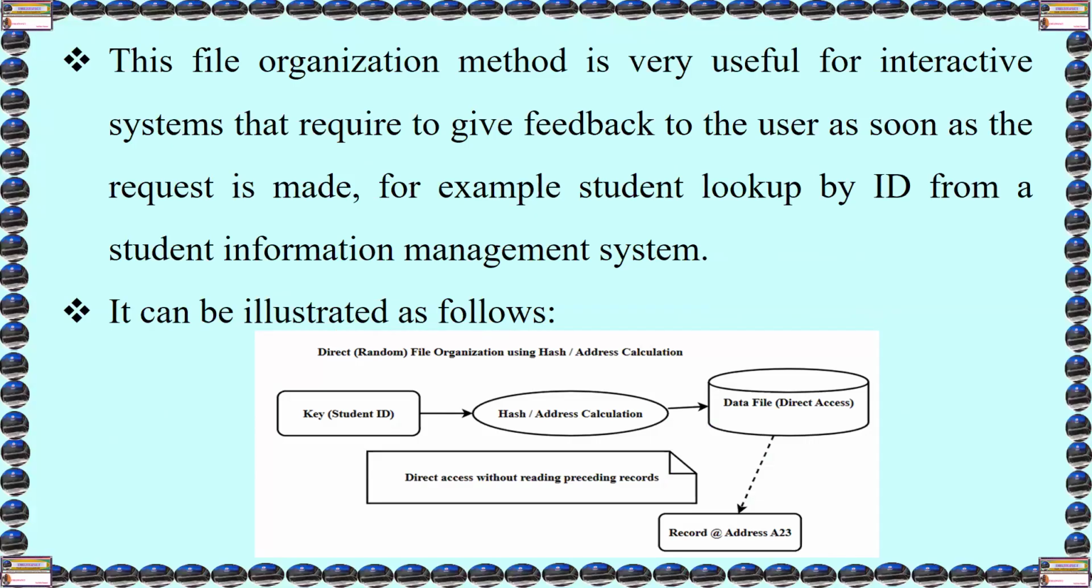You can see, my dear students and the rest of the learners, that here we have a key, for example, student ID. This student ID or this key is the one which is used to identify the file or the record to be accessed, and then its location is accessed very fast using a hash or address calculation.